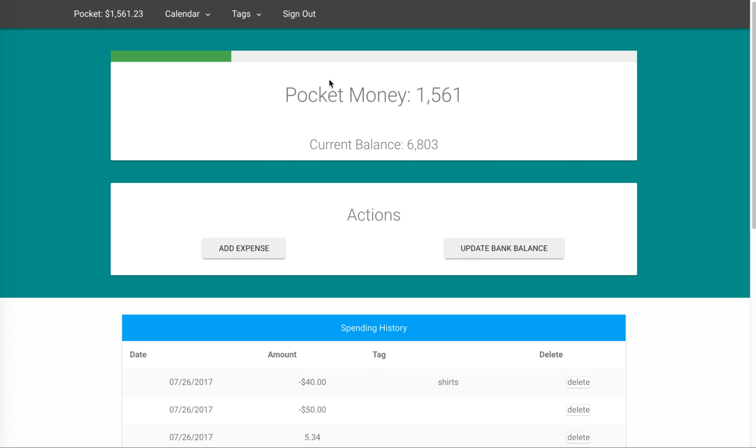So this amount right here, this Pocket Money amount, this is how much money you have available. And then this amount right here is how much you actually have in the bank. And this nav bar right here, you'll see. So the full amount right here, that's the total money, the current balance, and this green portion right here, that is the pocket money amount. So that's how much of the money you have in the bank that you can actually spend.